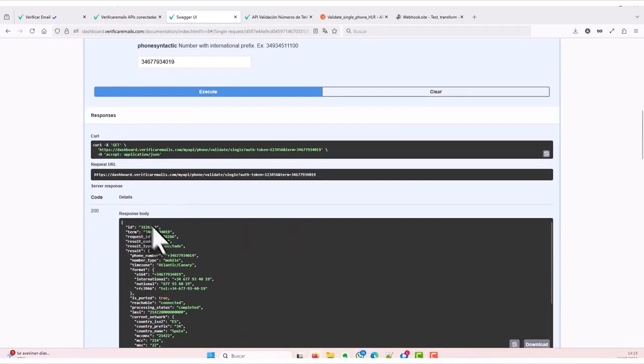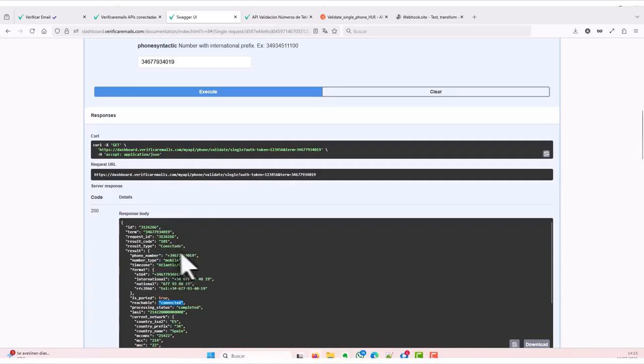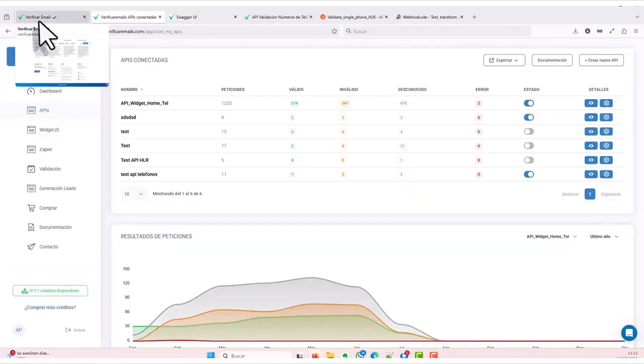Here we can see that it's already returning the response in just a few seconds. It's telling us the status of the phone, which is currently connected. Here we have the reachability field, okay? And here we have much more information, such as the original operator, the one currently providing service, the geographic areas it belongs to.